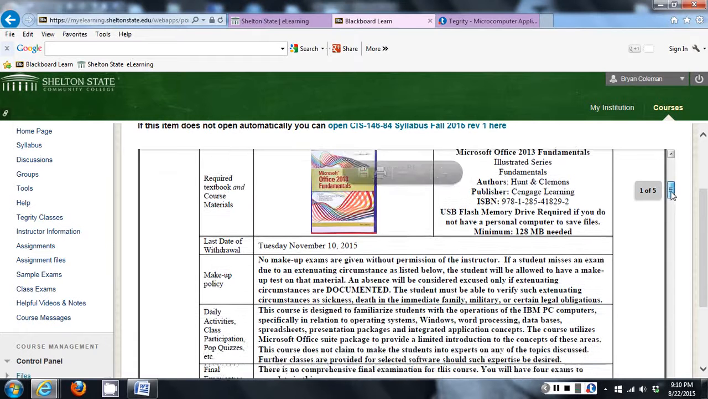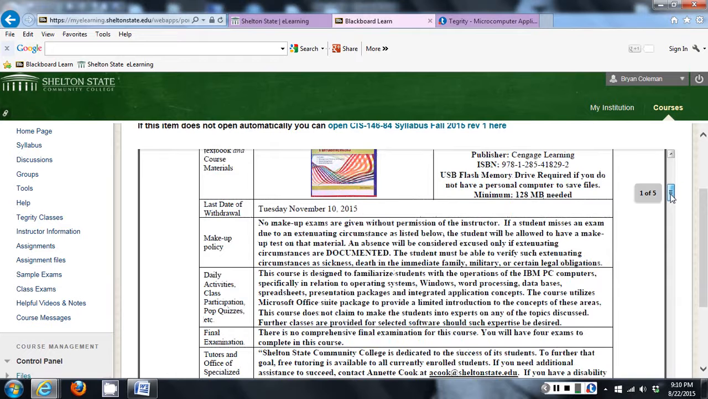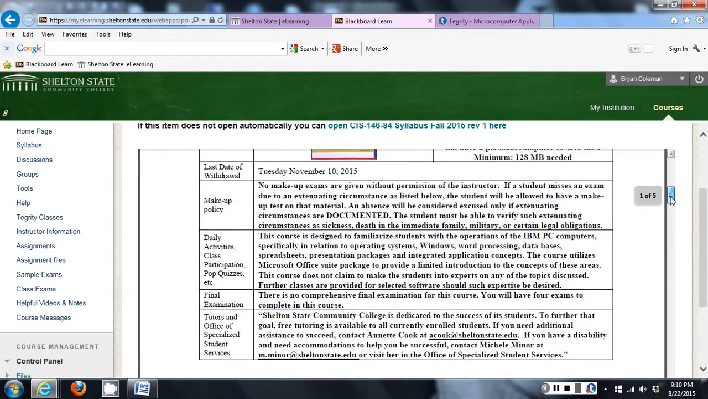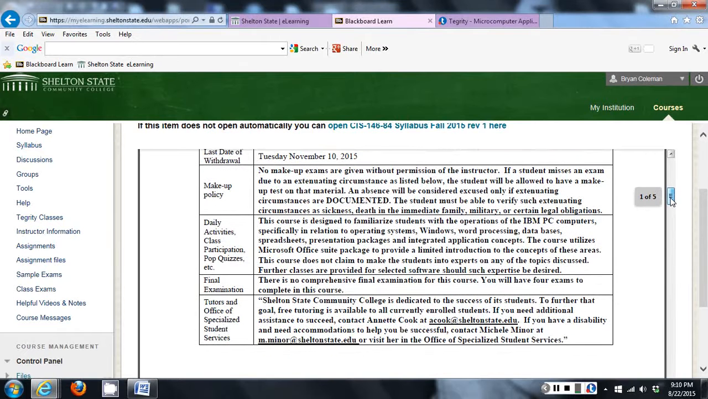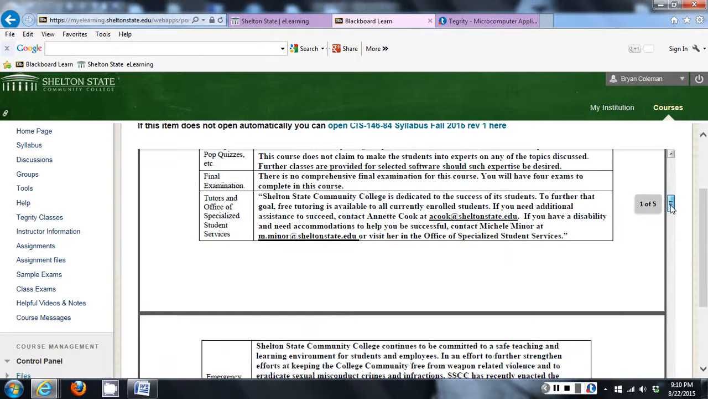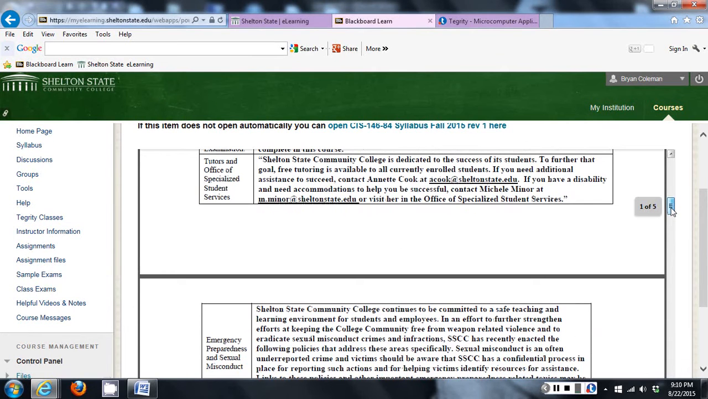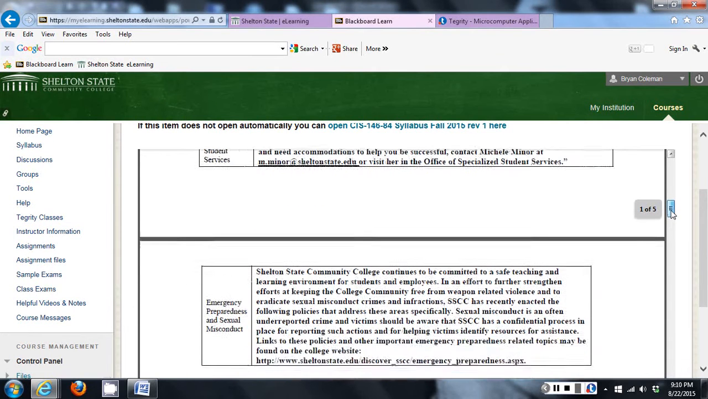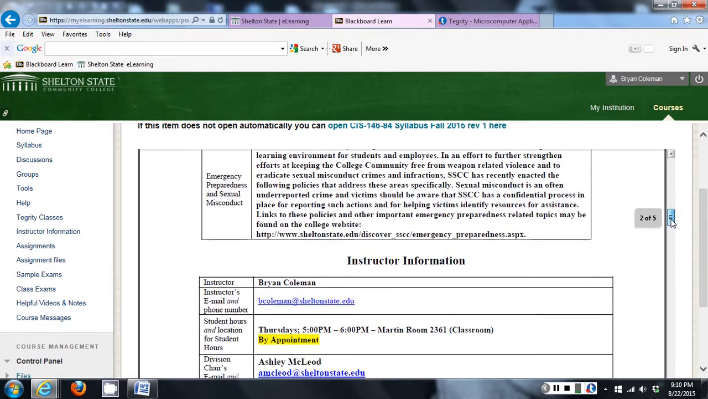The next portion of the syllabus, as you will see when you read, as you're required to read the syllabus for your first assignment, has the last date of withdrawal, Tuesday, November 10th. Hope nobody has to withdraw, but if you do, that's the deadline. The makeup policy is listed. There is no final exam in this class. As I mentioned earlier, we'll just have 5 exams, one covering each of the 4 Microsoft Office applications that are covered in this course. There's more information on tutors and Office with Specialized Student Services listed there in the syllabus.